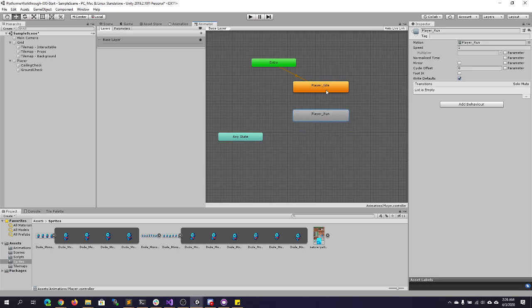We want to be able to transition right now from idle to run, and from run back to idle. So with idle selected, right click on it and say make transition, and drag that down to player run. It should kind of snap when you get to the middle of the button there. If you click, it'll now create that connector. Likewise, let's click on player run, make transition, and go back up to idle. Okay. Now we need to do a couple things here.